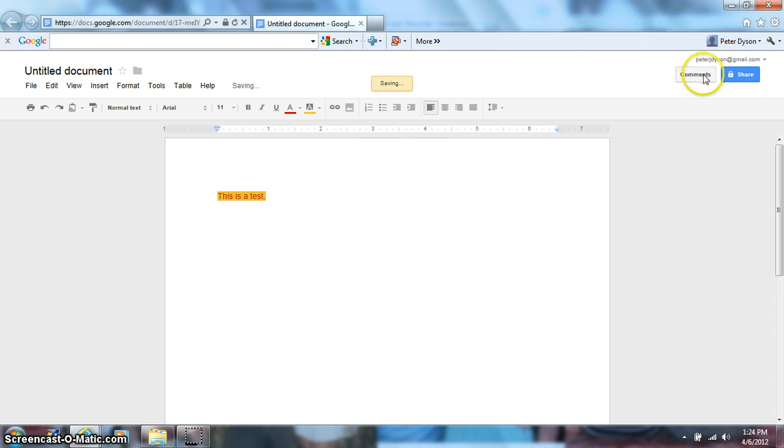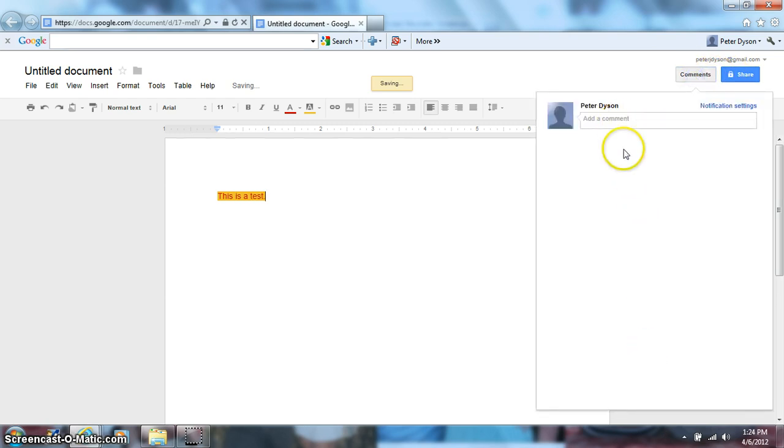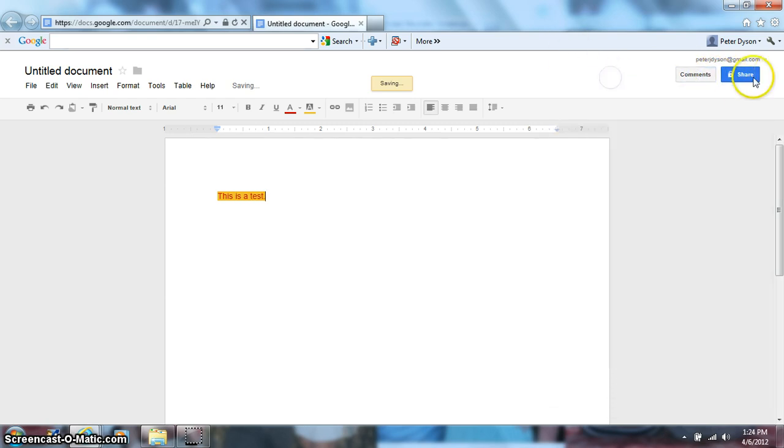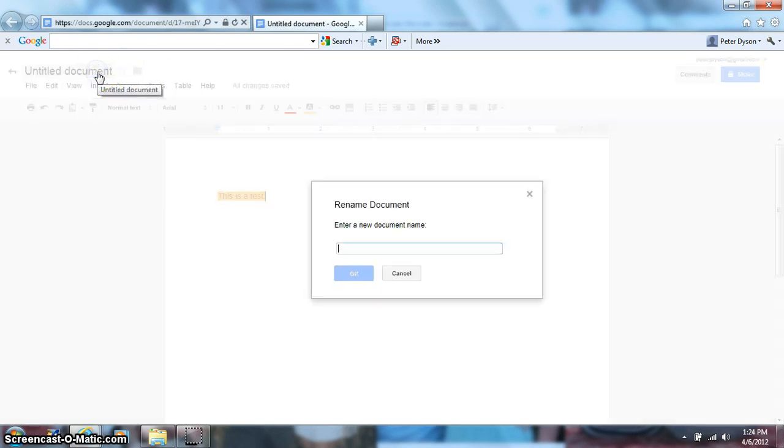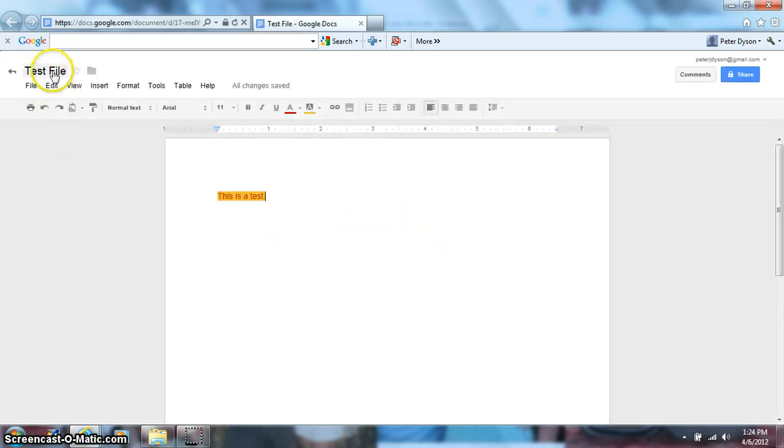Comments over here, if you want to make some comments on somebody else's, we can do that, and you can add a comment, and it will notify the other person of your comment, or if you want to share it with other people. Right now, as you can see by this little lock, only I can access this document. We're going to change that in a second once I change the name, and right here, all you've got to do to change the name is click on the name and enter a new name, and we will say test file, click OK, and there you go.